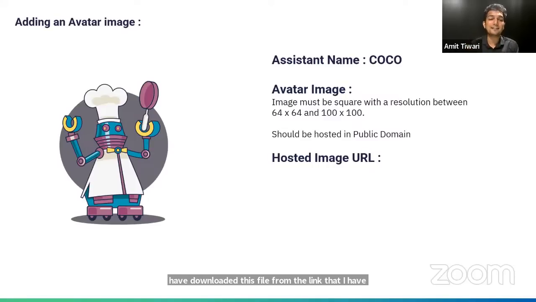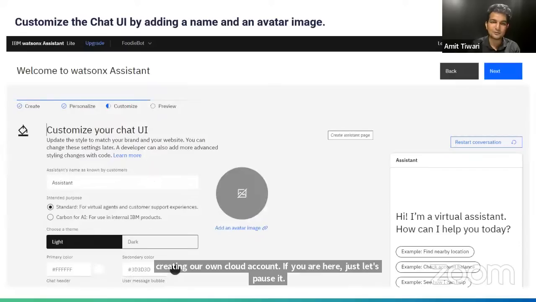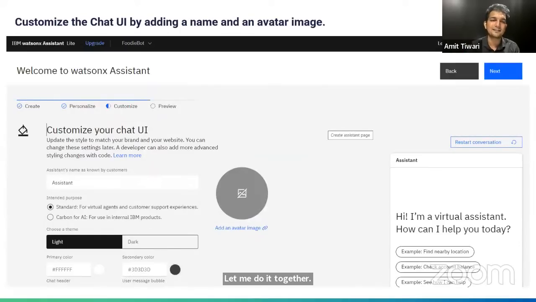So we will be creating our own cloud account. If you are here, let's pause it. Let me do it together, repeat all the steps, and let me get to this stage where we are customizing our own chatbot.